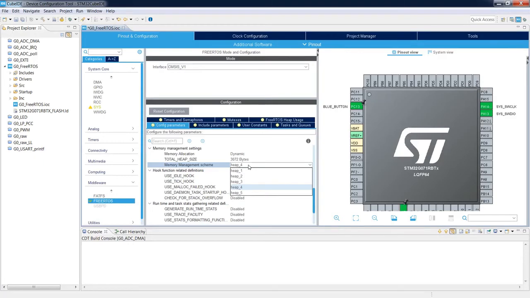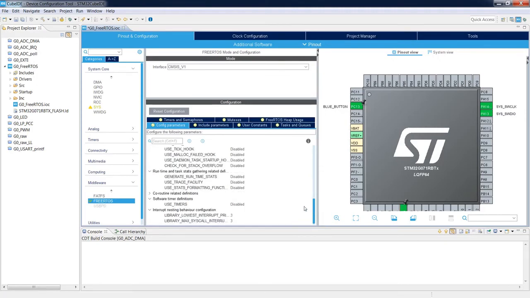The most flexible one is in fact heap 4. If you would like to use heap memory which would be allocated in different RAM areas, please have a look at heap 5 instead. It will not be our case, so I will select the most popular one, heap 4. Then the important point is the last two parameters. The first one is the library lowest interrupt priority.